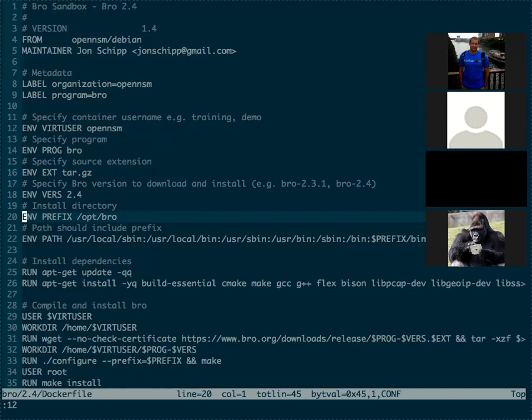Then we set the path because when we launch the container, we want the user to be able to have that program in the path so they can just type the program name and it will work right away. So what that means is all these environment variables will be available whenever you run the container. They're not just for building it. They will be shell variables that you can access whenever you're inside the container.